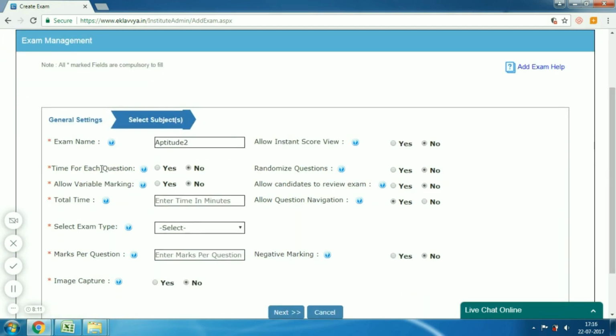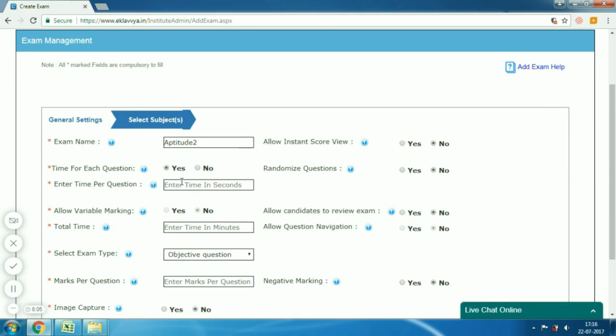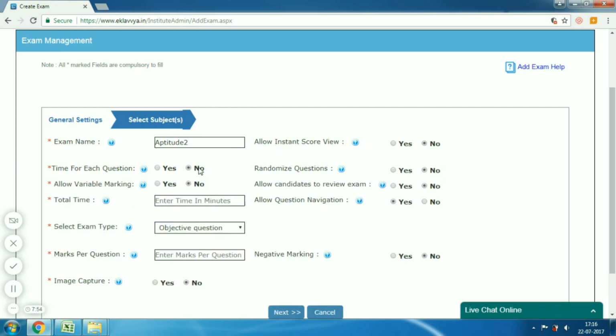Next is Time for each question. There is a facility to define a timer for each question. If you wish to set a timer for each question, then you can enable it, or if you wish to keep the timer for the entire examination, then you can disable it.